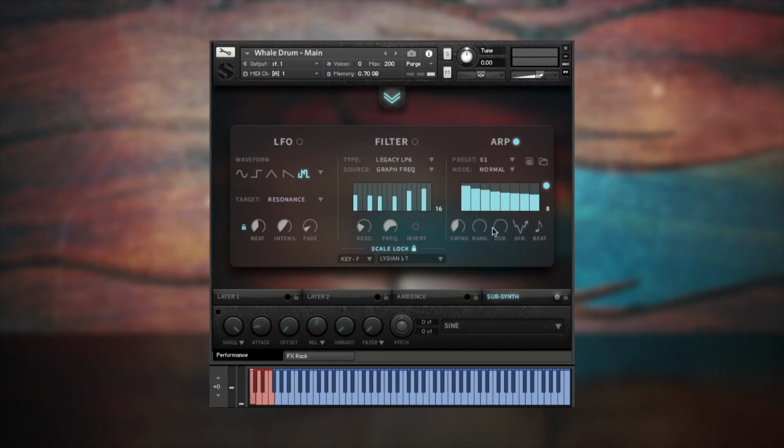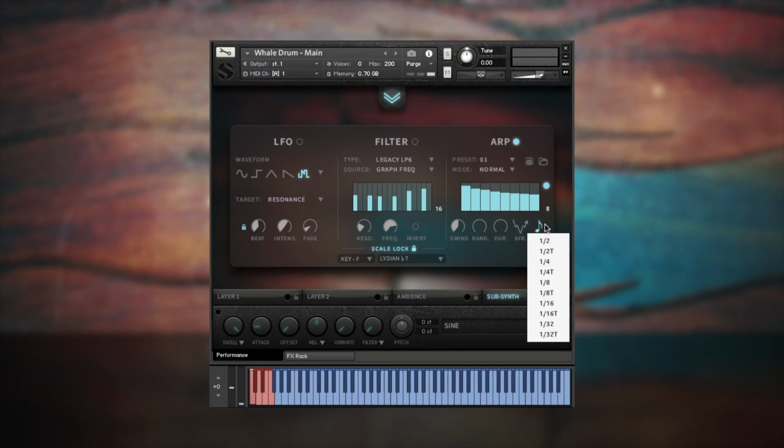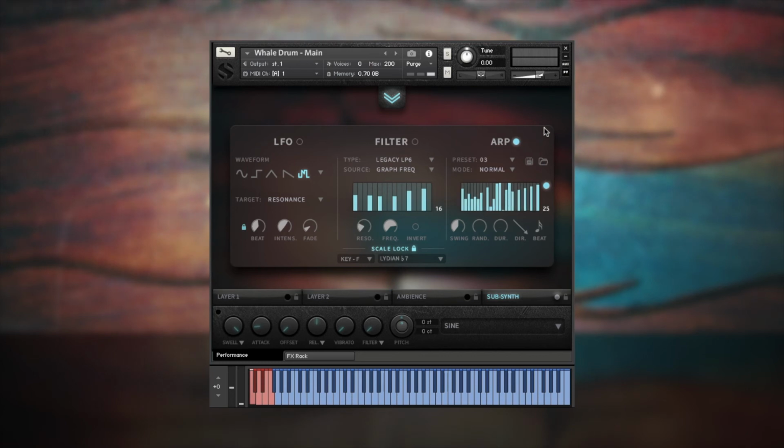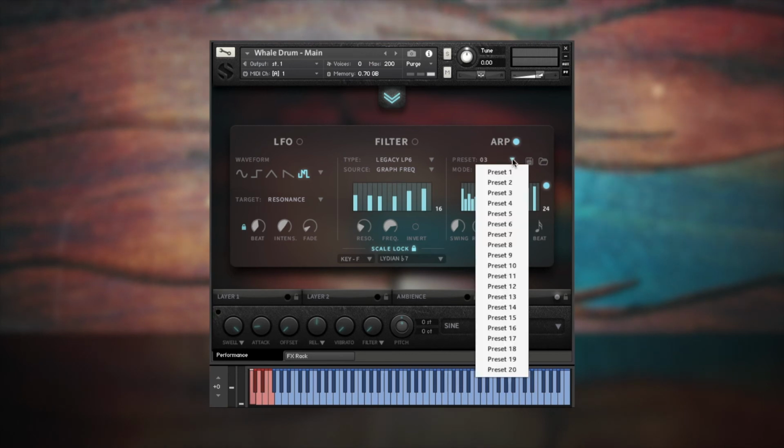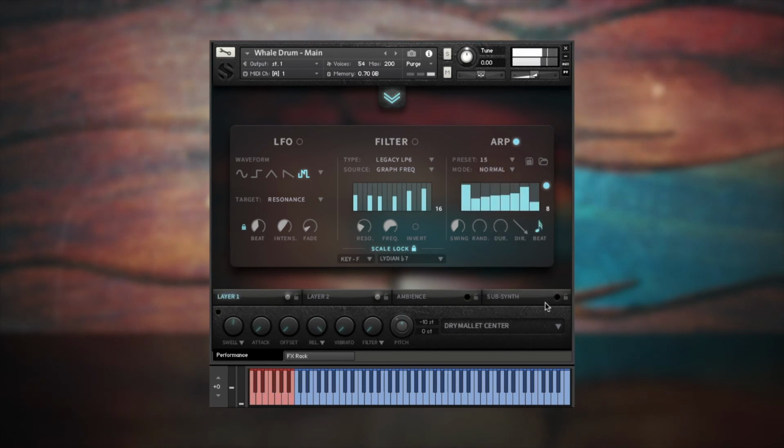In the modes menu, you have 3 different modes to choose from, including normal, hold, and hold plus minus. The table steps value adds the velocity steps that will be cycled through in the sequence. You can double click to change the value or simply drag up or down to add steps. Below that you have controls for swing, random, duration, direction, and beat.